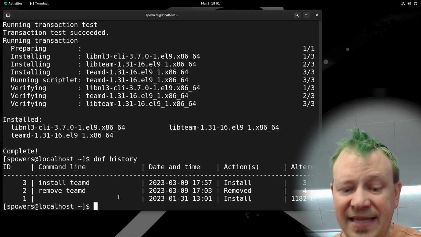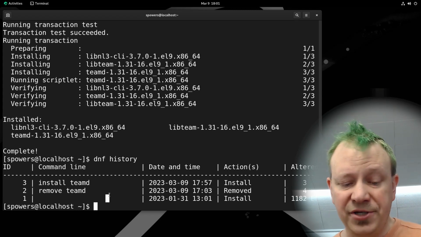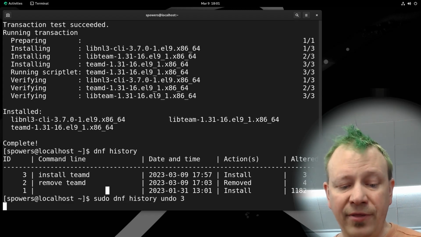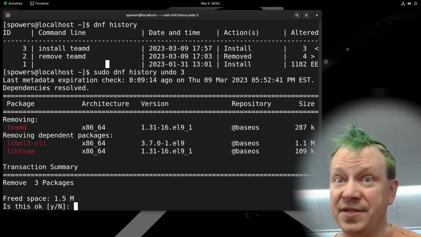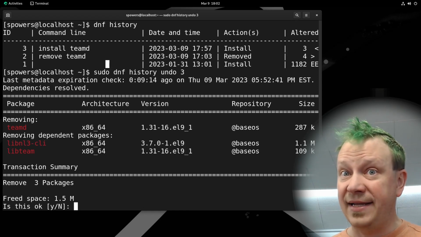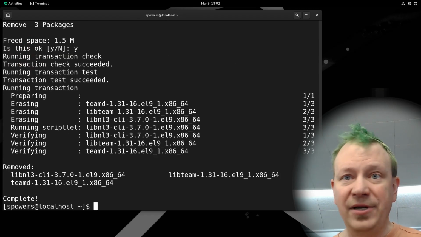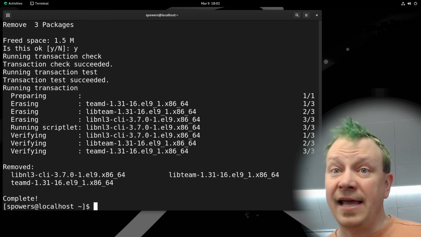And since we see that this was done, the install Team D was ID number 3. Now this does require sudo because it's going to make some system-wide changes. We could say sudo DNF history undo, and then the number 3, that last thing. If we do that, it's going to remove the packages and the dependencies that we just installed. Basically, it's going to just roll back exactly what we just did. So I'm going to say yes. And now we don't have Team D installed anymore. So that's one of the advantages of DNF over YUM.